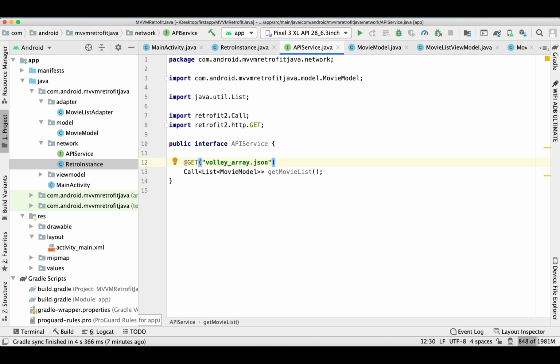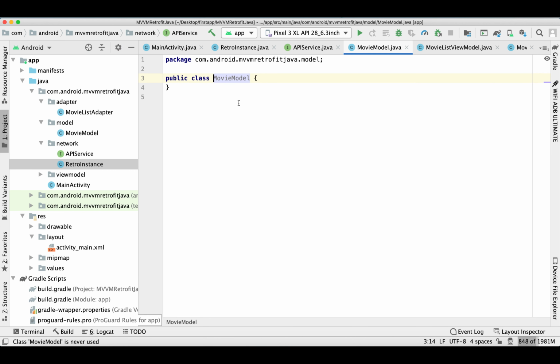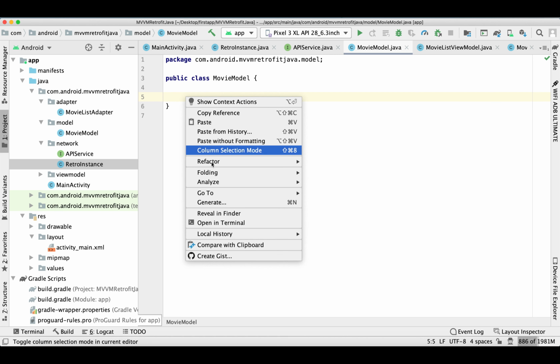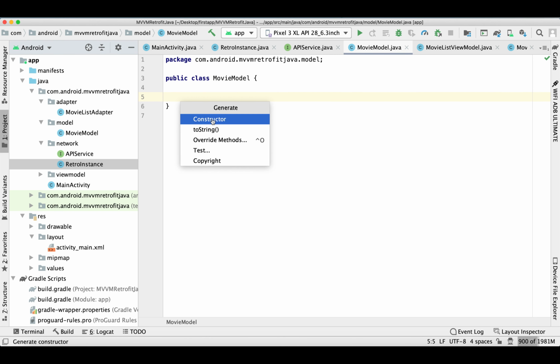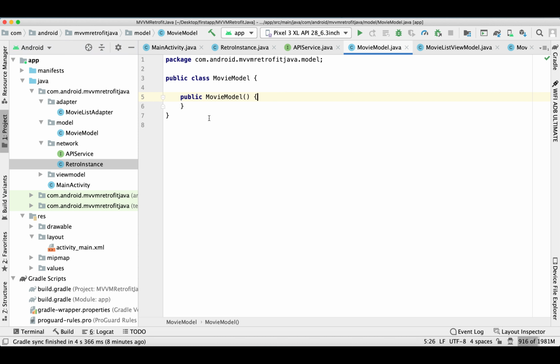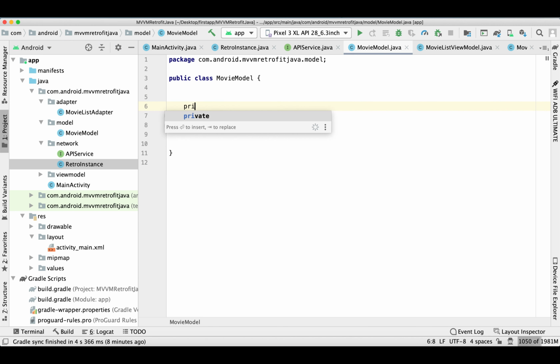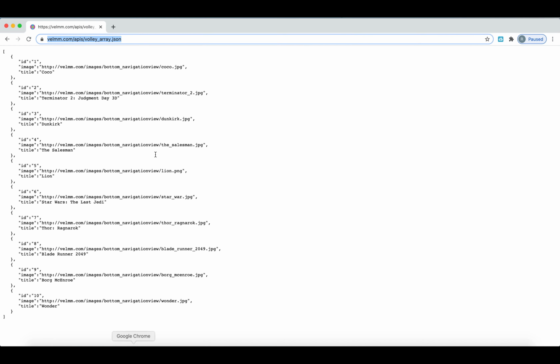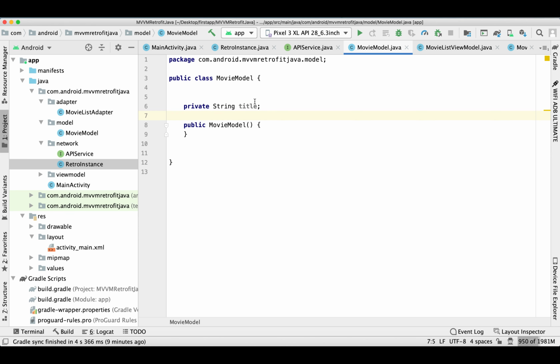Now let's go and implement our movie model, not the view model, just the movie model. Let's create a constructor. This is a simple model class. It is going to have two parameters. Title, we can say, and another parameter. We just have three parameters, but we don't need an ID, so let's ignore it.